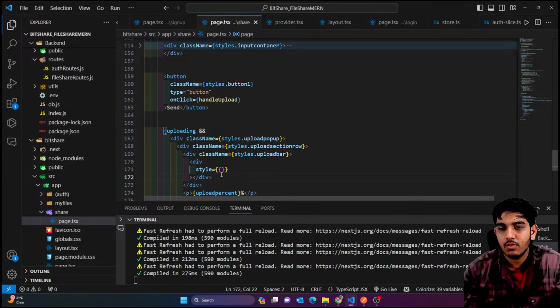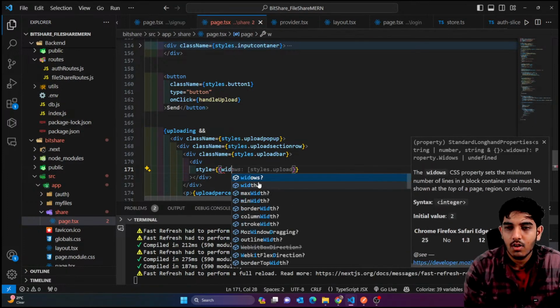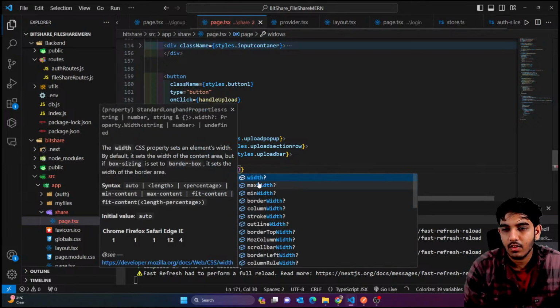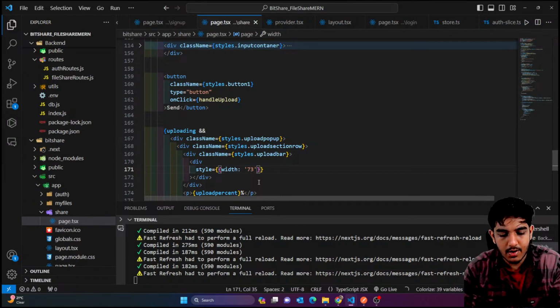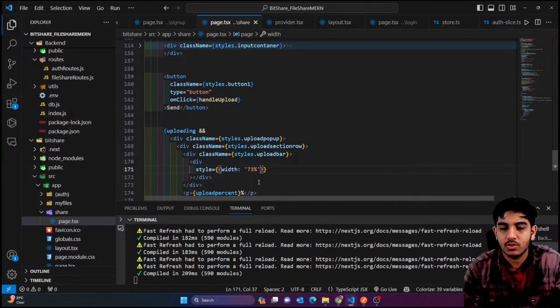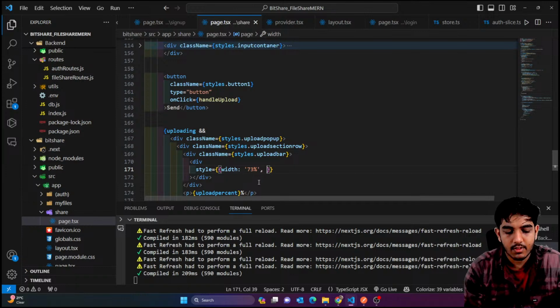So for that, we simply need to say, suppose the width is, for now, suppose 73%. I'm just naming it like this. Suppose the width is 73%. Okay, this is the upload percentage.